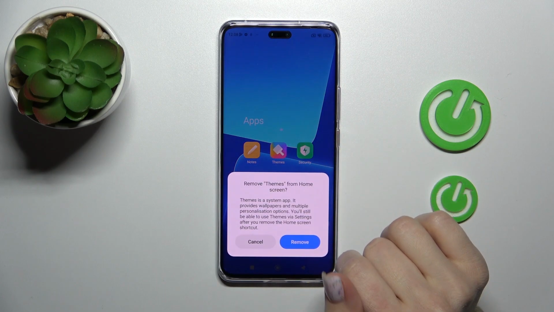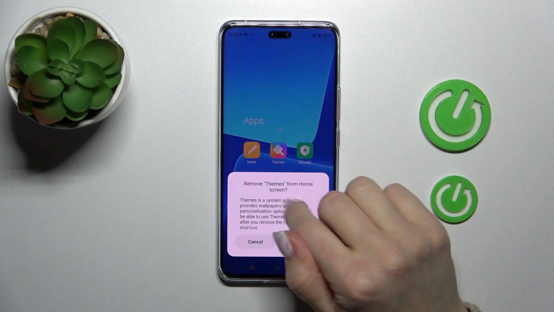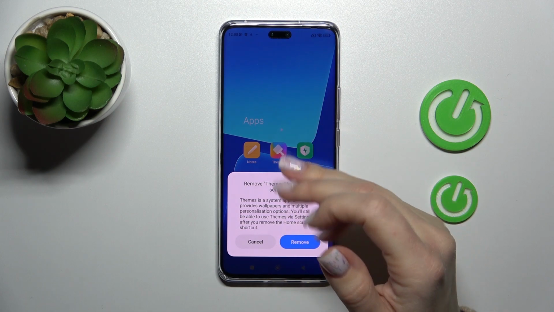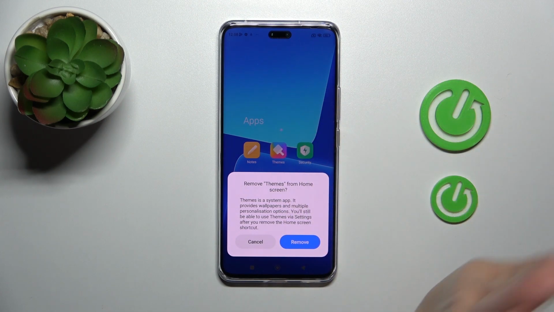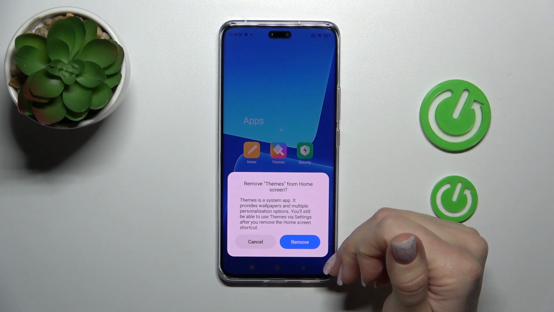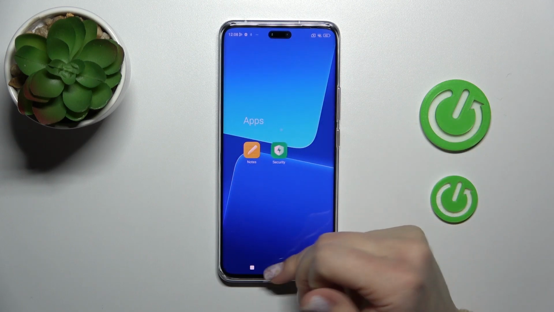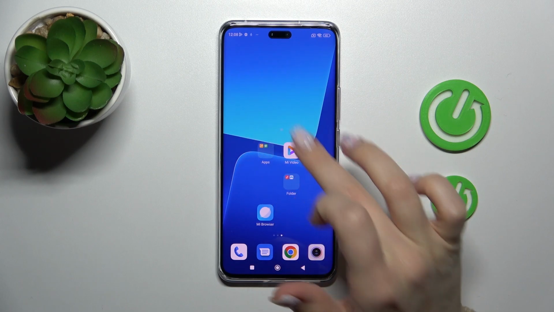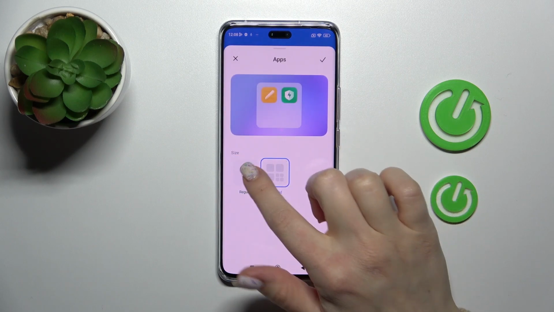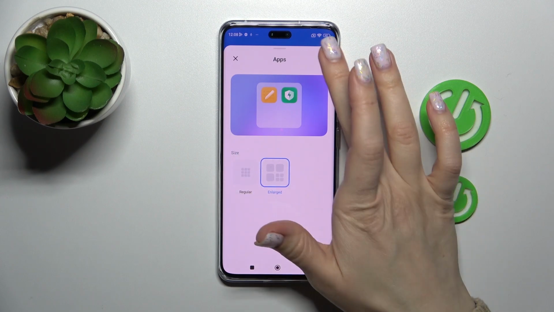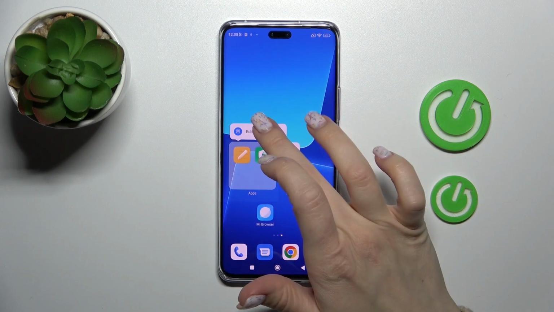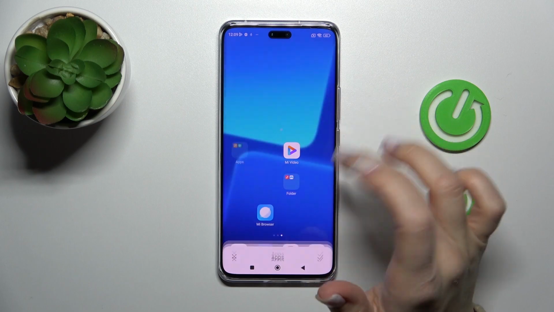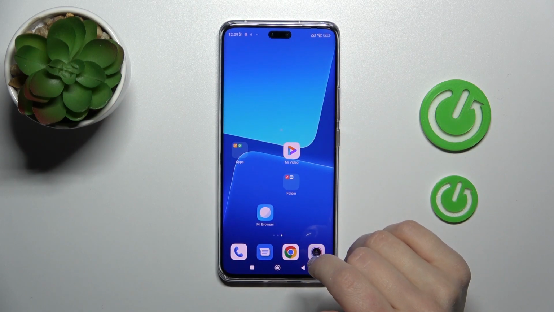and click remove. But you'll remove it only from the home screen, so you will see the app after that in the system apps. Also, we can hold the folder and tap edit folder and just choose the size of our folder, to enlarge it or just to use the regular size.